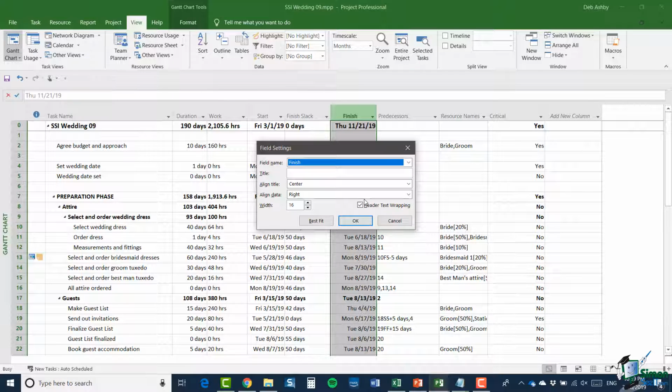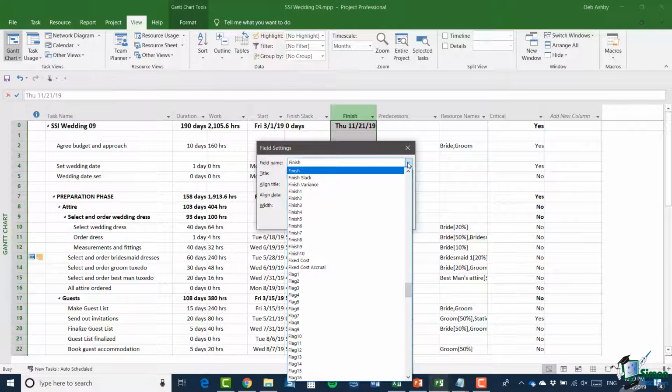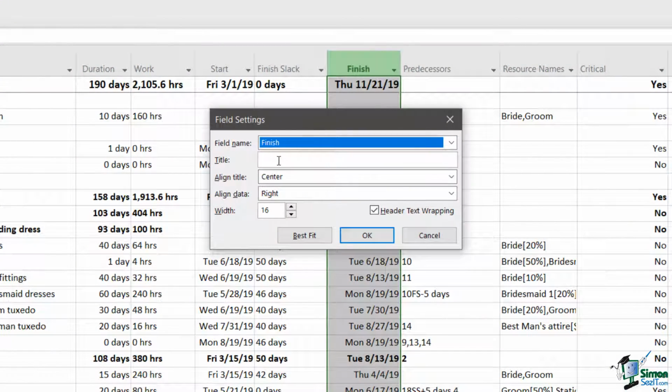Now, in the Field Settings dialog, you can set or change quite a few things. So the first drop-down list here, Field Name, lets you choose the field name that's shown. And again, this is a very, very long list. So I'm going to stick with Finish. Now, the title area, I could choose to call this field something completely different. So if I wanted to call it Task Finish Date, I could do that by just typing it into the title box. So it doesn't essentially change the field name underneath, it just really changes that display name that you have. I'm not going to do that in this case, we're going to leave it as Finish.